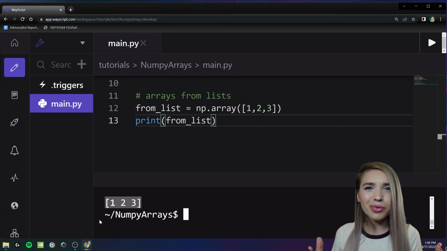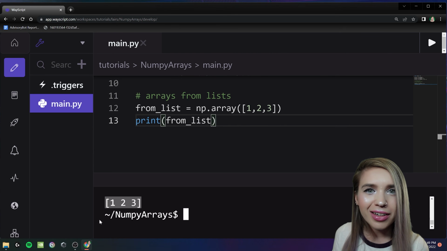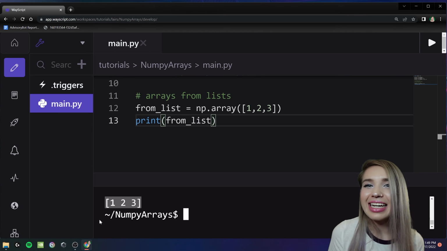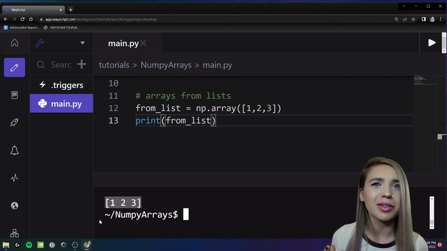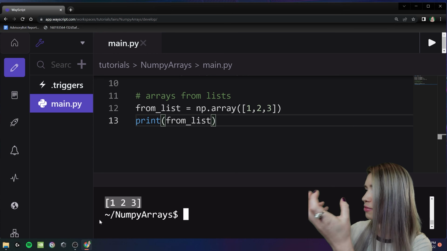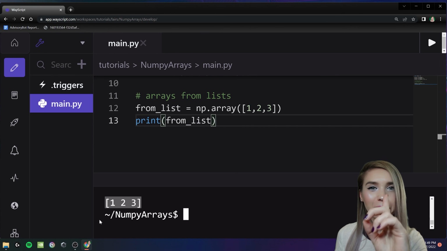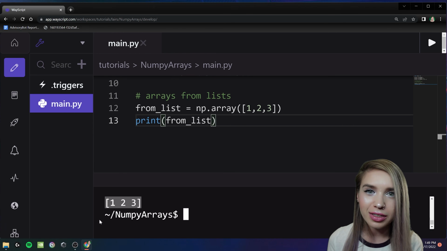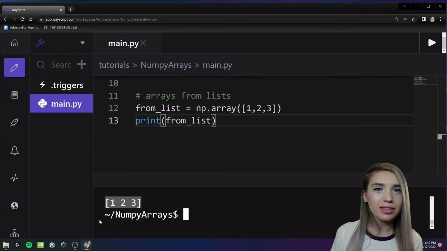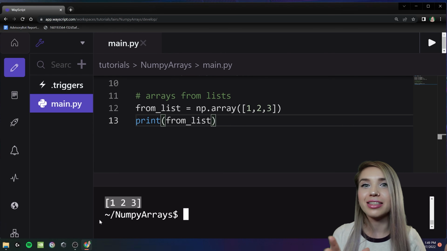But why would we want to do something like this? Arrays and lists, they kind of look the same and they kind of have the same purpose. So what's the point in converting from one to another? The main point is memory efficiency. So whenever we are dealing with lists, we can store all kinds of data types inside.